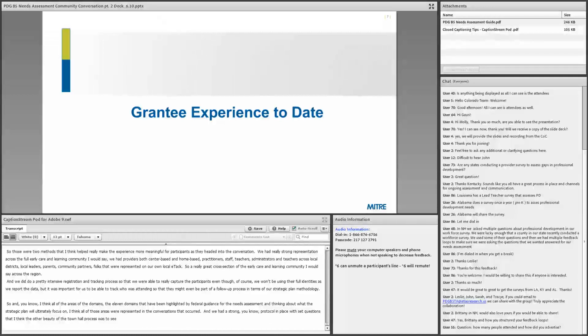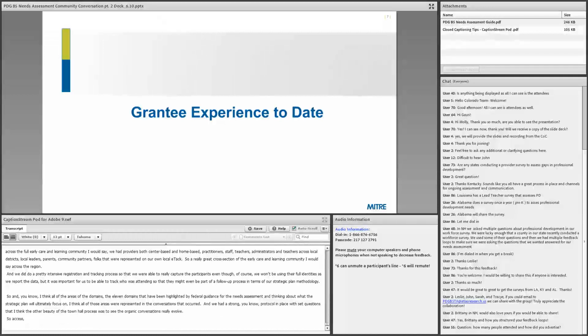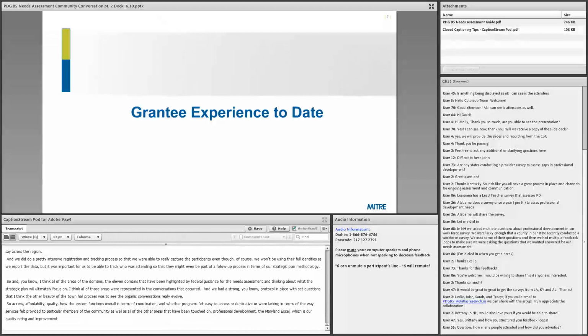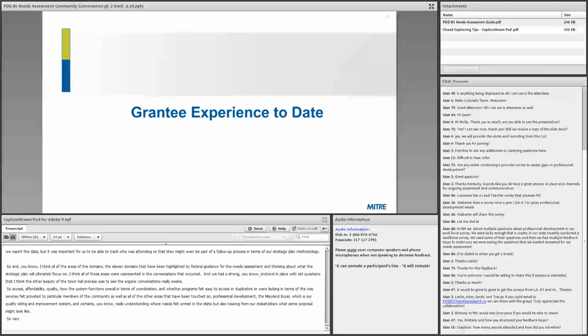So access, affordability, quality, how the system functions overall in terms of coordination, and whether programs felt easy to access or duplicative or were lacking in terms of the way services felt provided to particular members of the community, as well as all of the other areas that have been touched on: professional development, Maryland EXCELS, which is our quality rating and improvement system, and certainly really understanding where needs felt unmet in the state, but also hearing from our stakeholders what some proposed solutions might look like. So, very valuable, rich conversations for the town hall process.